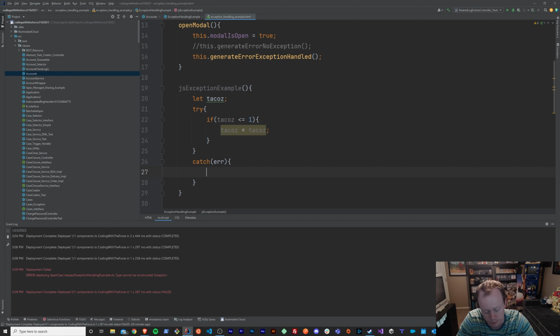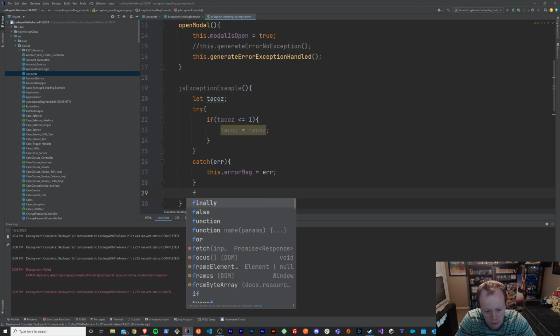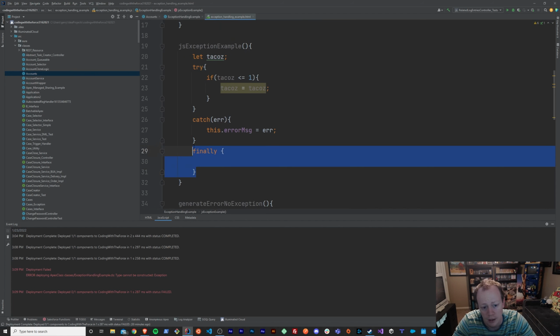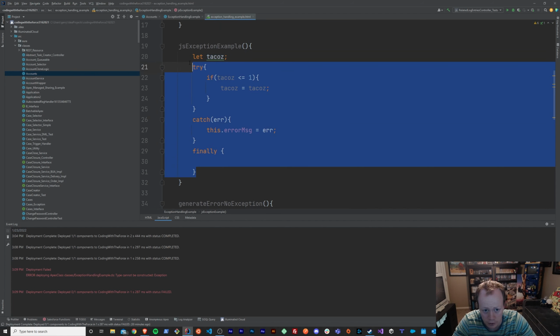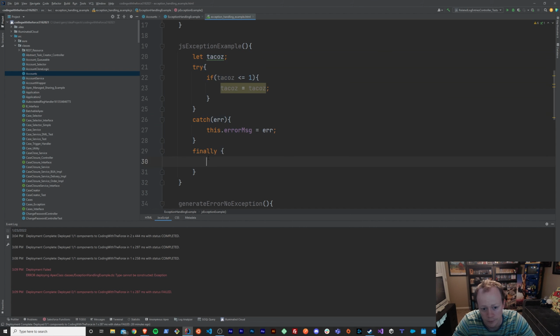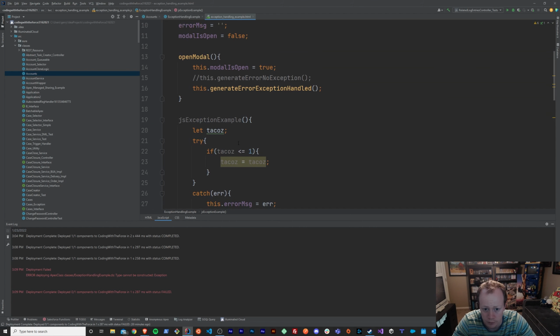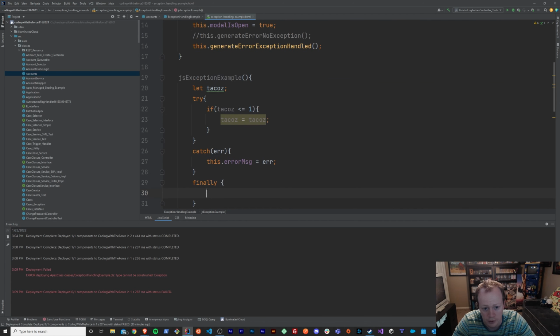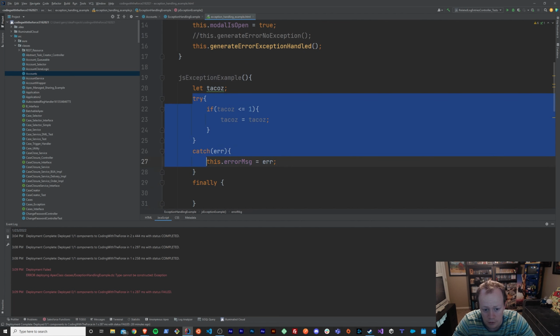And we'll say this.errorMessage equals error, just like so. And you can also, just like in Apex, like we discussed before, create a finally block if you'd like something to happen after you've caught your error. Whether that's you bail on things, or you turn off a modal or turn on a modal or set a true/false value, who knows. You can place that in the finally block so that it gets done regardless of success or error, right?